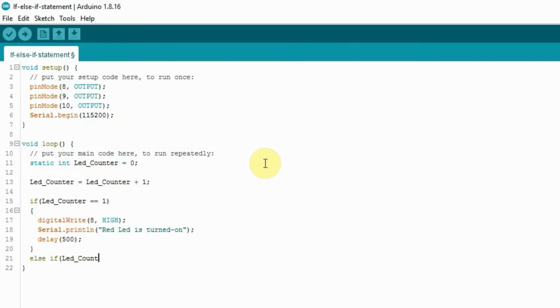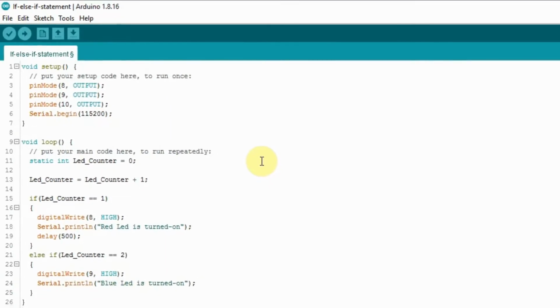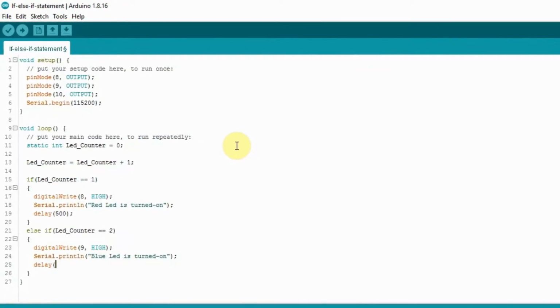In a case where LED counter is equal to 2, I'm gonna use digital write API to set pin 9 to high. That will turn on the LED connected to it. I'm gonna provide this API pin 9 as its first parameter and required output state as high as its second parameter. As I have done in my previous statement, I want to write this information to serial monitor. I'll use print API and write the respective information in it. Whatever we will write here will be displayed on serial monitor and we will see that once we run the software. Again, I want to put a delay of 500 milliseconds.